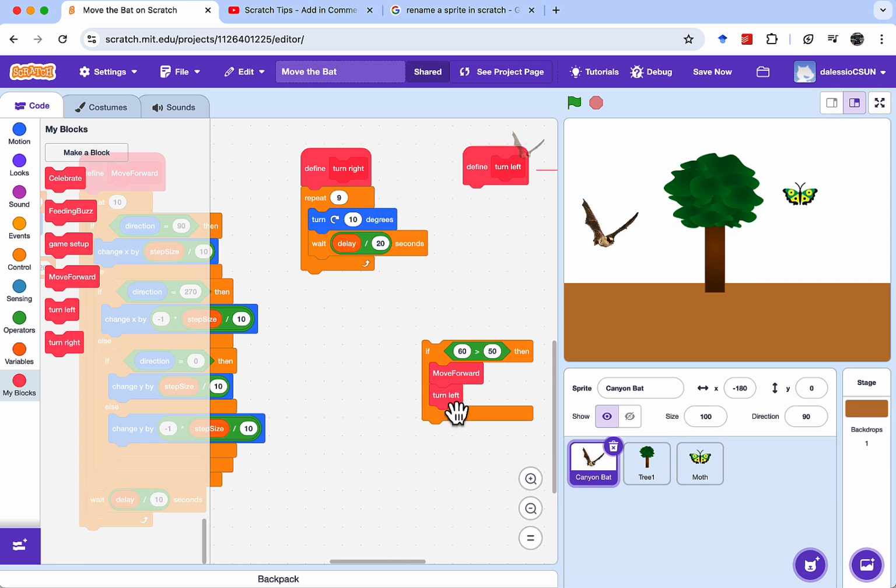Oh, no, I didn't want turn left, so I'm going to take turn left and drag it back over there and drop it in, and it disappears if you put it back onto this case there. I actually want it to turn right, and then I can test that out. And sure enough, 60 is greater than 50, so it moves forward and turns right. But if I change this to if 20 is greater than 50, and I tap on it, nothing happens. Because 20 is never greater than 50, so there's nothing that's going to happen.